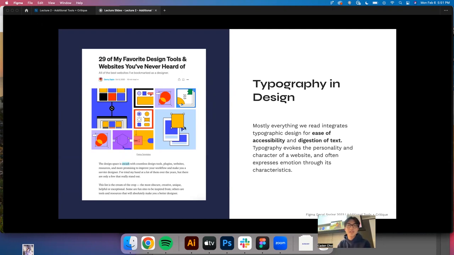Right here we have an example on Medium, which takes a minimalist approach when it comes to typography. It's very simple, easy to navigate in terms of color and text. You have a sans serif bolded title and you have serif text. So it's just very straightforward, very easy to navigate. And it's just so easy to read tons of different articles on tons of different topics.